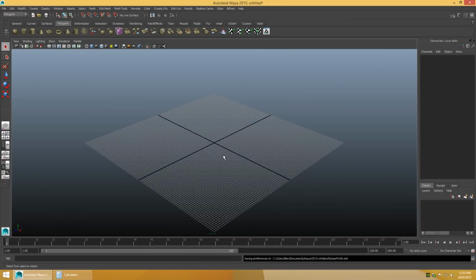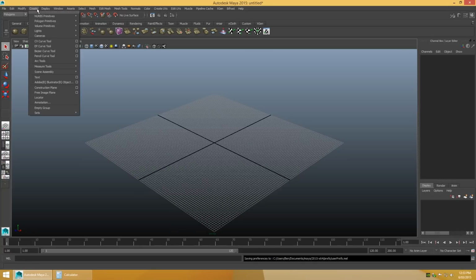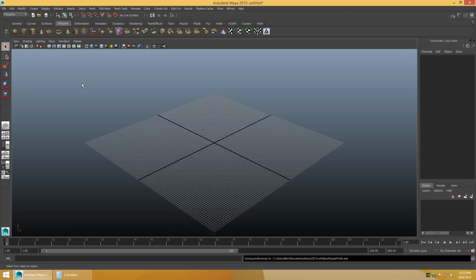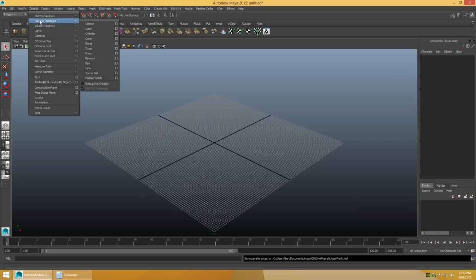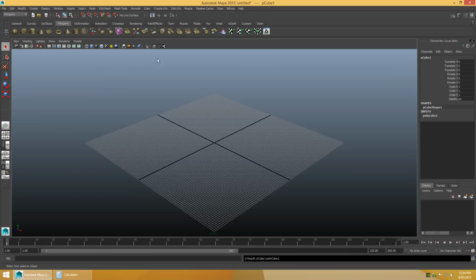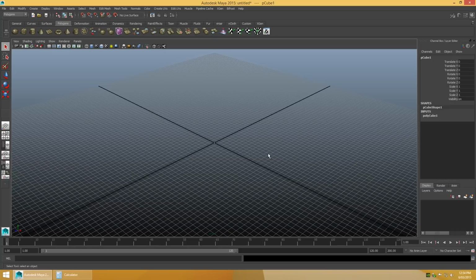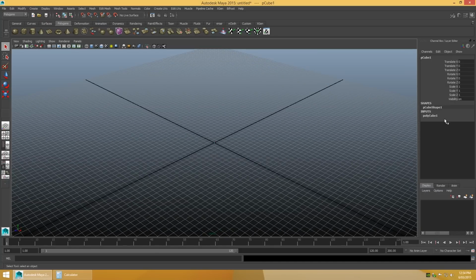I'm going to go ahead and create a polygonal cube. I prefer to have interactive creation disabled and manually input the dimensions, but this is completely optional. By default, the cube will be 1 unit in depth, height, and width. You can zoom in and out on the mesh using the mouse wheel, or alternatively by holding Alt on the keyboard and using the right mouse button.